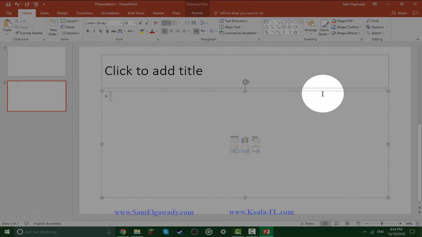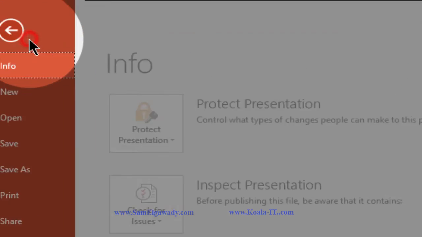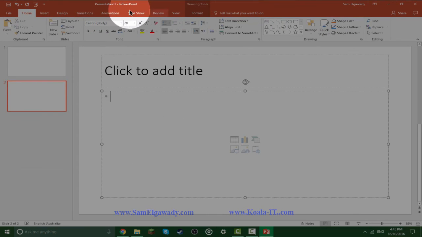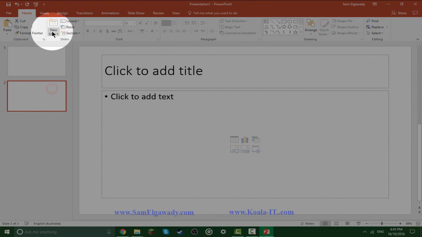So here we can discuss these options at a later stage. In the following sessions, we can discuss more about different options in the interface and related to the ribbon and these icons.